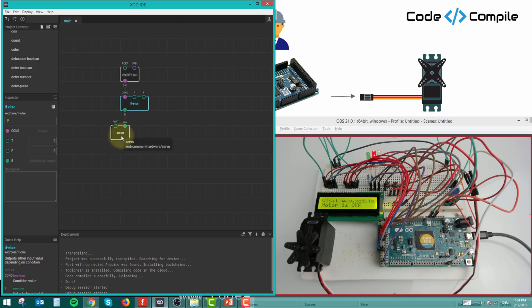So I want this servo to rotate, right? So I will put the value here, perhaps 1, and for the false, I want to stop the motor, so I will put here 0.55. Okay. So let's see how it works.